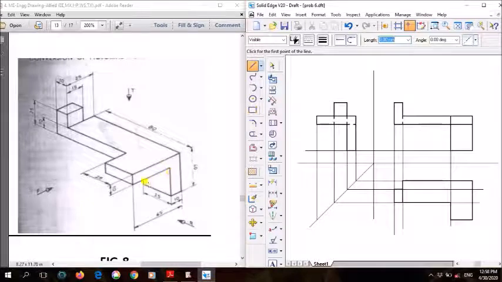This surface is not visible when you see from the top, so that has to be drawn using dotted line. From this corner downwards, it is how much? 10 mm, and like this it is 25 mm, right? So same way, from here you just mark downwards 10 mm, at a 10 mm distance you mark a point, right? From there you start drawing a line of 25 mm.